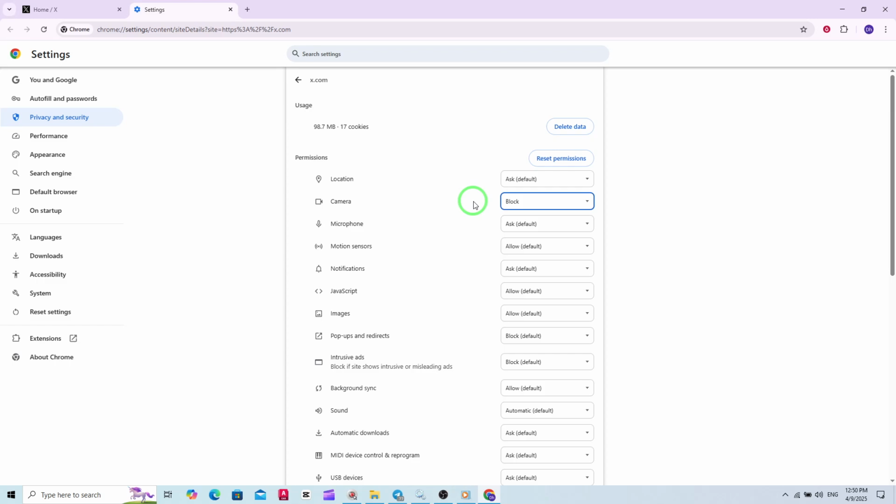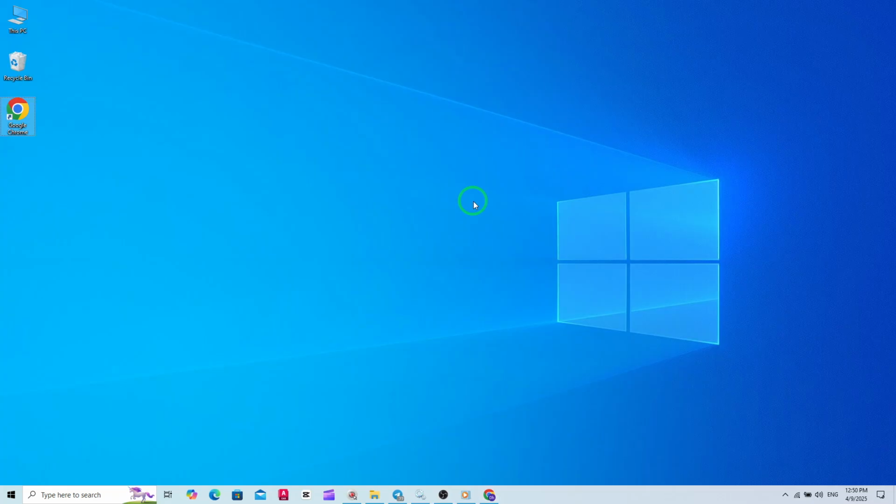That's it. You've successfully blocked X from accessing your camera on your PC. Taking control of permissions like this is a great way to protect your privacy online. If you ever want to re-enable camera access for X in the future, just follow these same steps and switch the setting back to Allow.